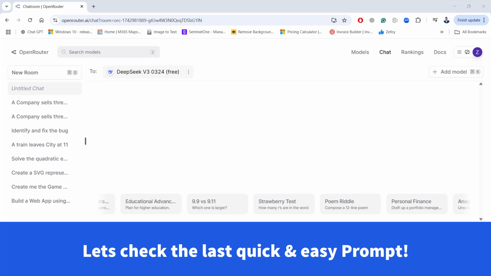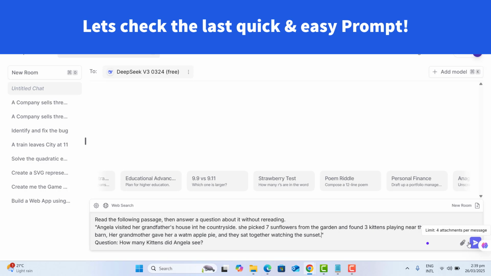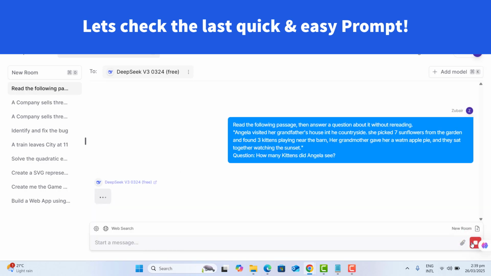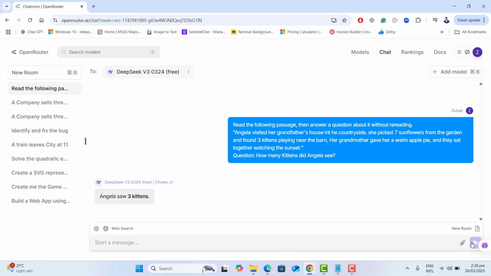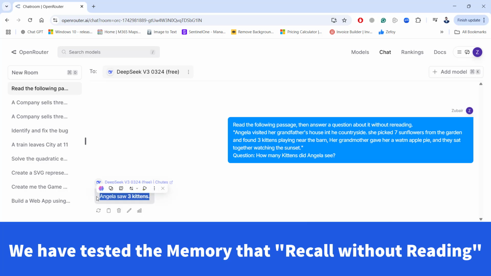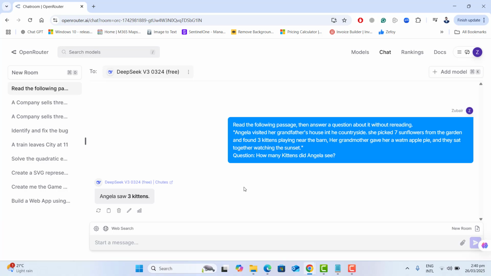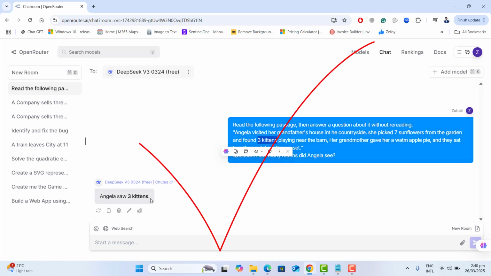The last one is a really easy prompt. We are having it read this passage here, and essentially we're going to see how perfect this model is at reading context. That's perfect. We got the answer immediately. We just tested its memory recall without reading. I was just trying to check how efficient this model is to get the answer that Sophia has three kittens, and it took it perfectly in a second and immediately answered me. So this last test is obviously passed perfectly.